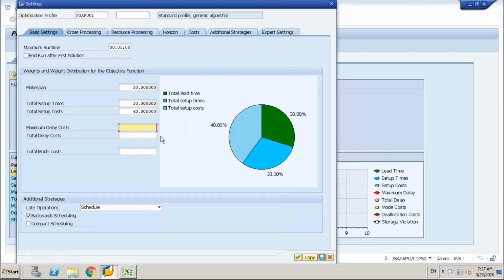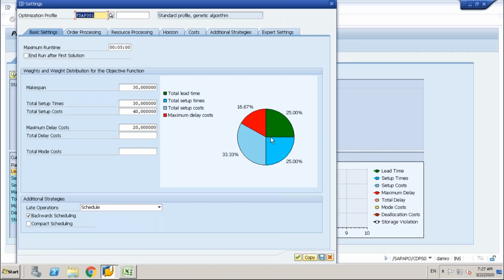Okay, so if you give, say for example, 20, again it will show you, see, delay cost. This is always red. Okay, so delay cost is just 20%, so it may ignore it because your weightage is lesser on delay. So you're actually saying there is delay cost, but my highest weightage is setup cost. Delay I don't mind, but if delay cost is higher and you don't want to ignore it, then you have to give more weightage to the delay.